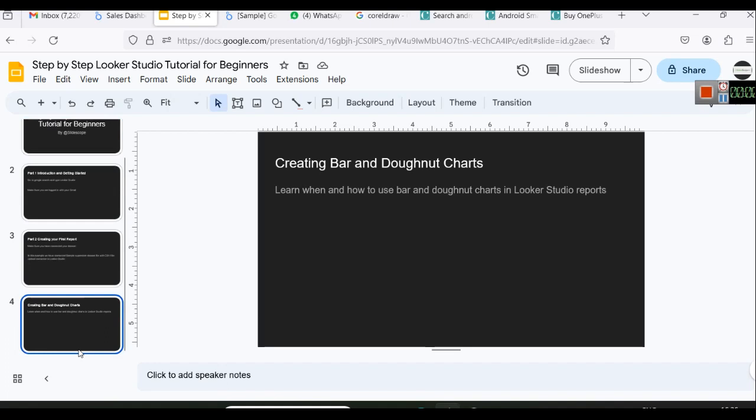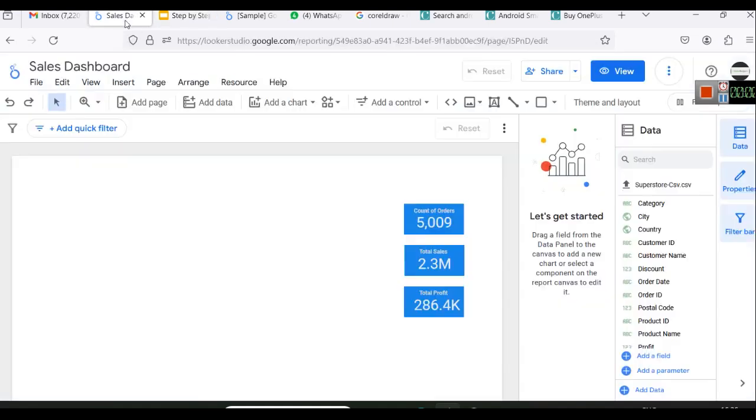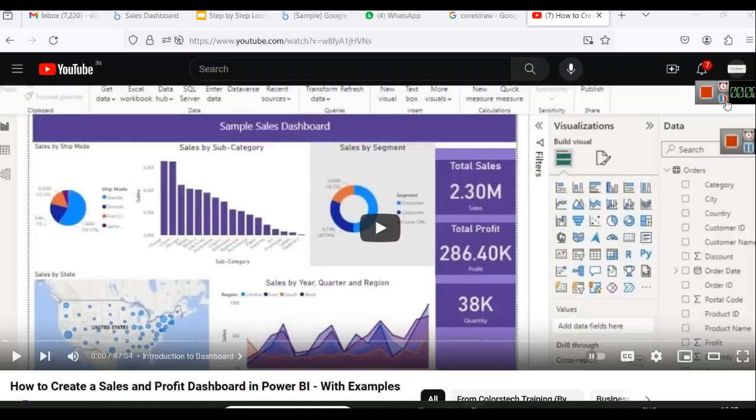In this tutorial we are discussing creating bar and donut charts. In the previous video we learned how to create three cards like this, and we were discussing this particular chart as an example. Here you can see you have a bar chart and a donut chart. In the donut chart we can display segment, in the bar chart we can display subcategory-wise sales.